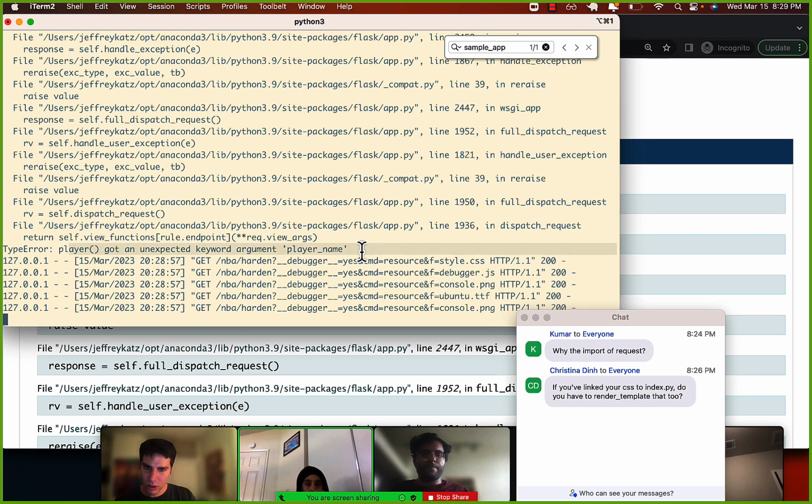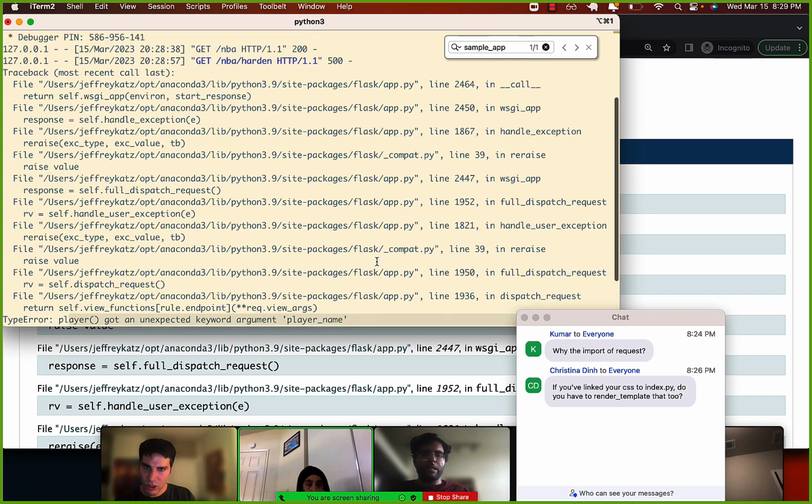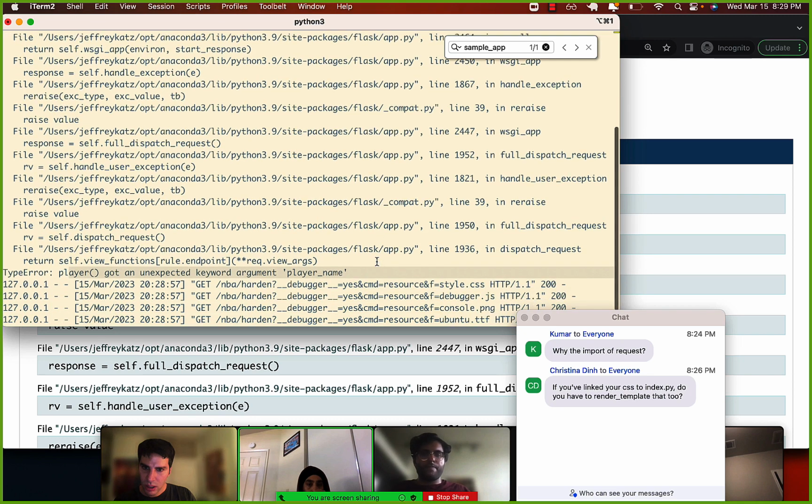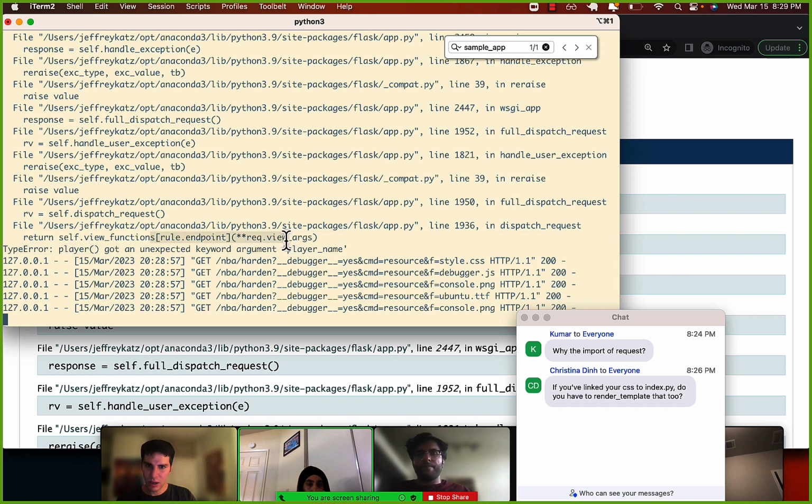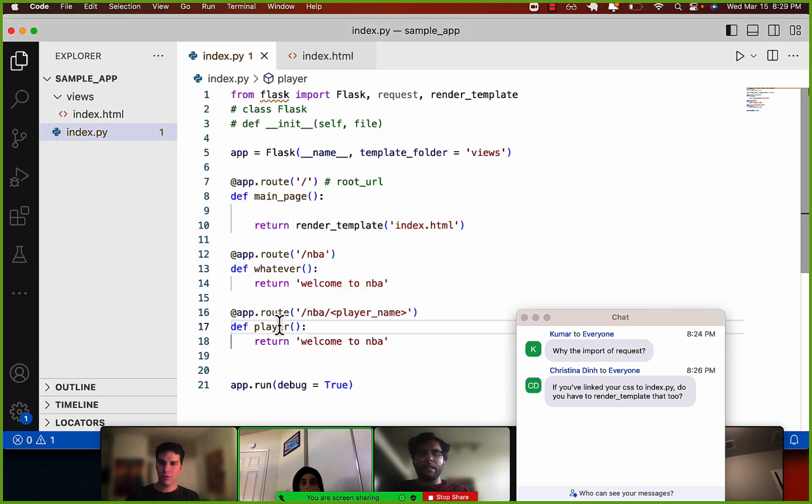This occurred, does it tell me? I wish it did. It doesn't really tell me. At least I can't see it, the line number. But the reason why this is occurring, where's this word player? Where's this thing right here? Right here, right? And it's saying it's getting an unexpected keyword argument player name.